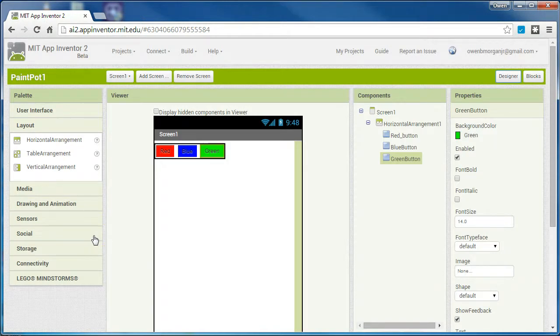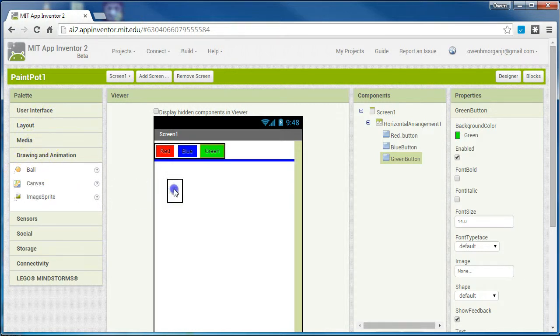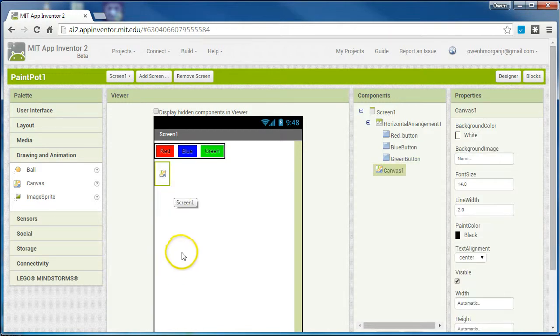There are 2 final components that we need to add at this point. And those components are a canvas so that we can draw onto the screen. And we'll also add one additional component, another button, so that we can clear the screen if we want to start over. So in the Drawing and Animation folder, open that and pull out a canvas. We'll drag and drop that onto the screen.